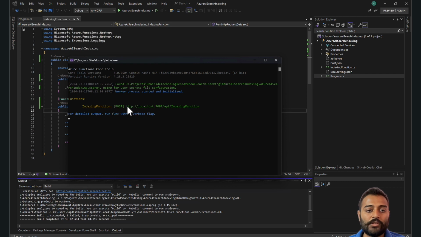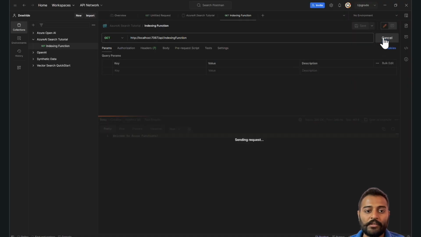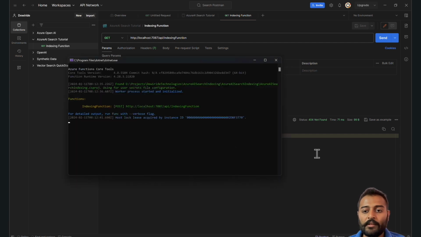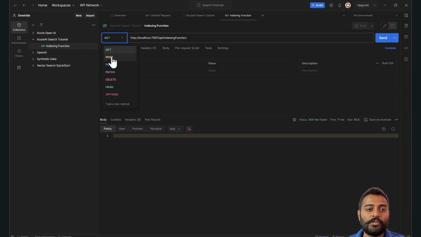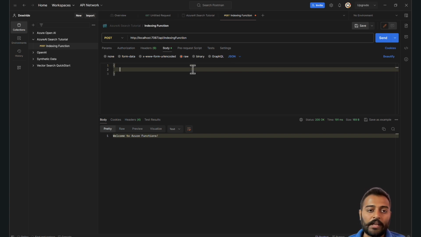Perfect. So this only works on the POST request now. I open my Postman. If I try just a GET request, I should get not found. That's correct. And if I change this to a POST request now, then I should get some response. "Welcome to Azure Function." Okay. So why did I make that a POST request? Because I wanted to add a JSON request body. The first thing that I want to add is the indexing type.